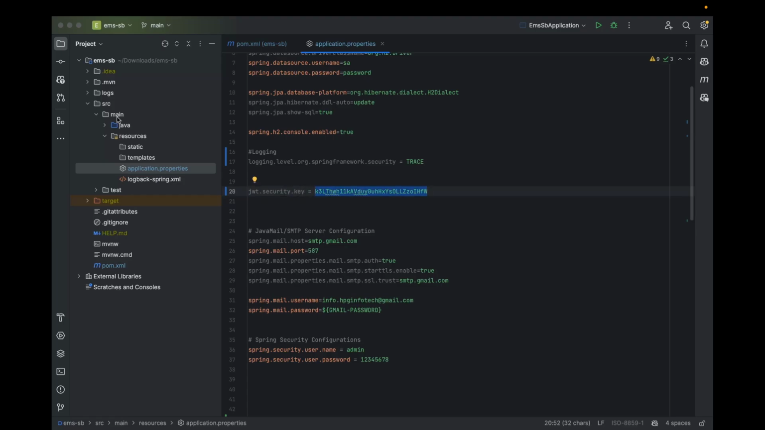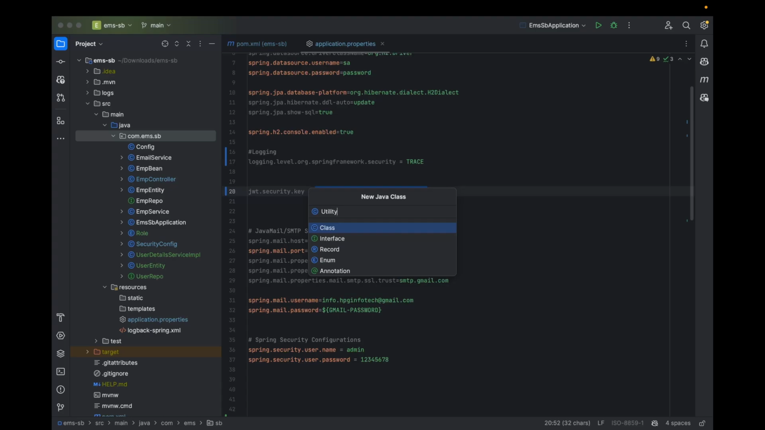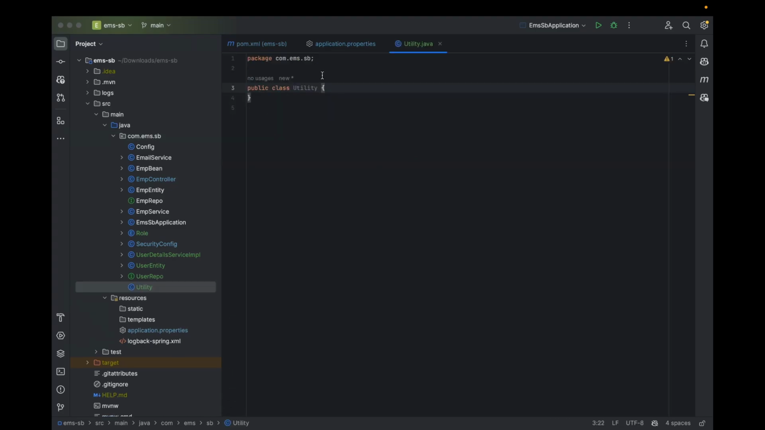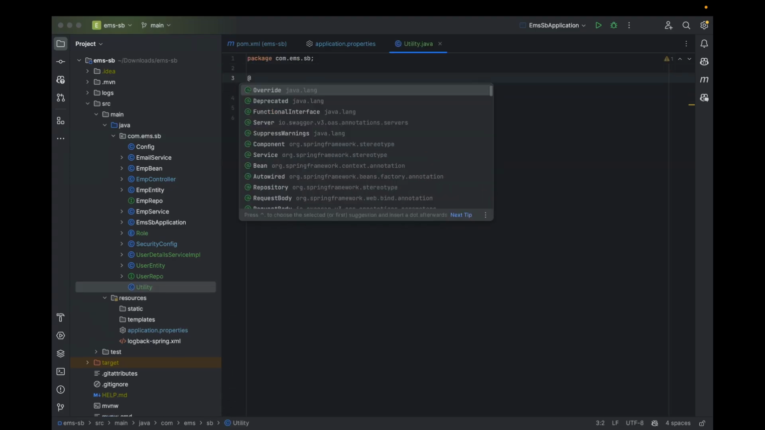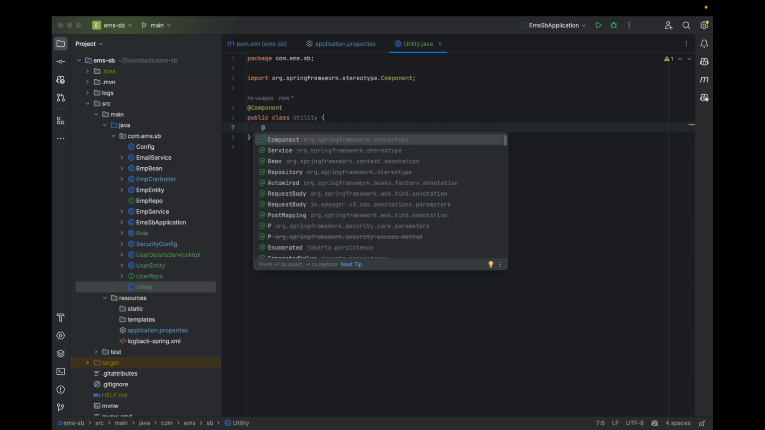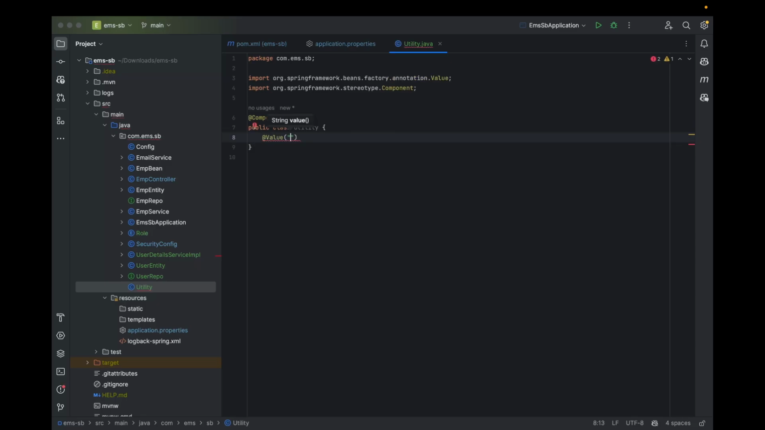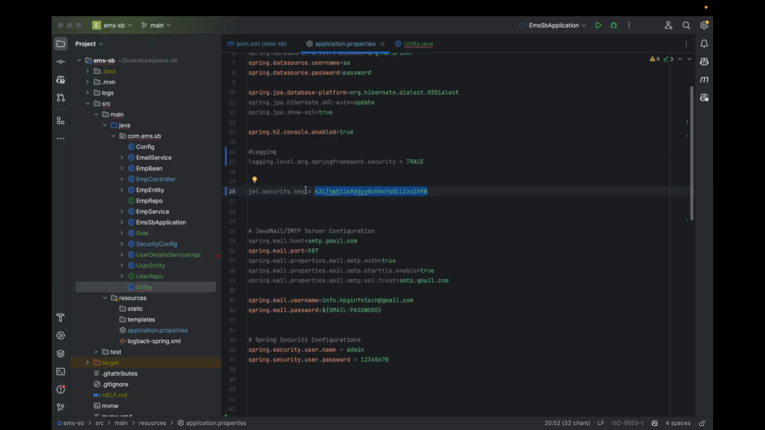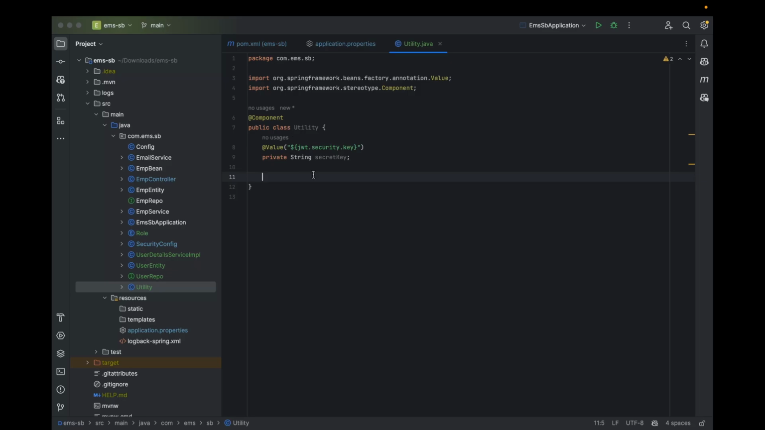Now create a class, name it utility. Make this utility class a component by using the @Component annotation. Then we need the secret key here that we defined in the properties file. For that we use the @Value annotation, and here we will use the same name of the key used in the properties file and use a variable name. So we used secretKey.